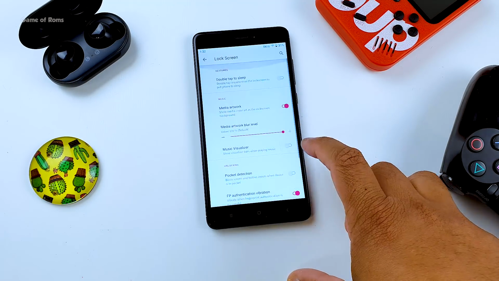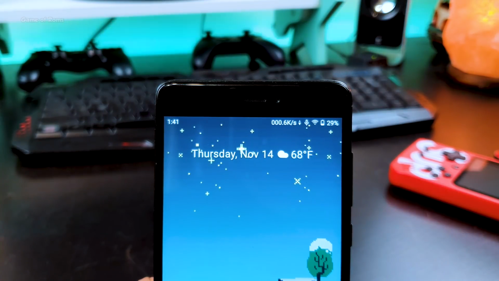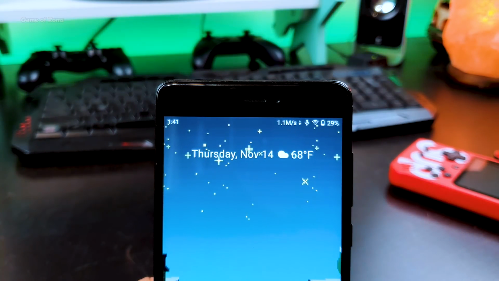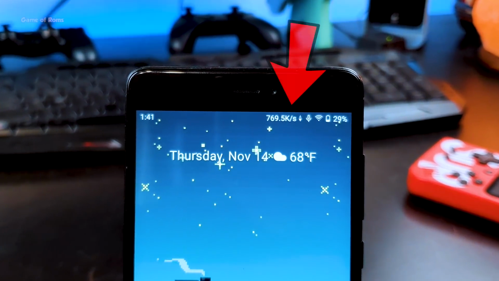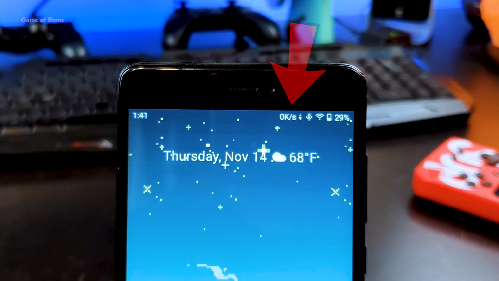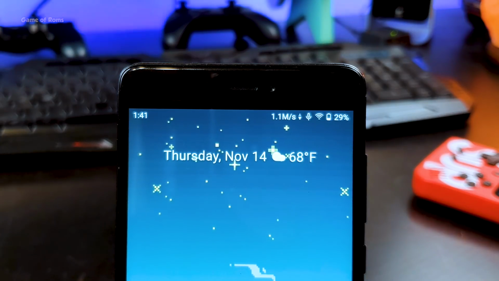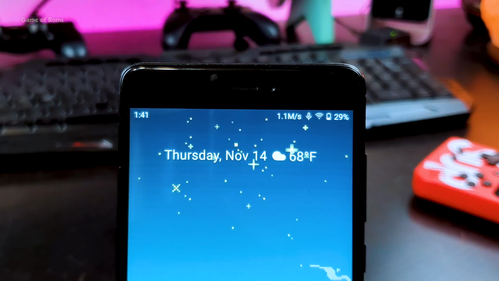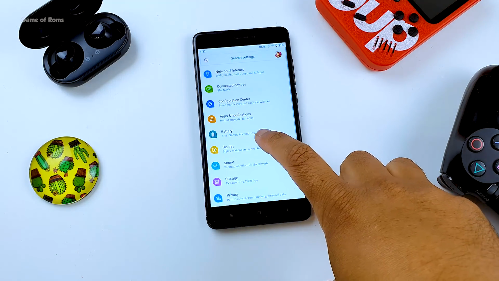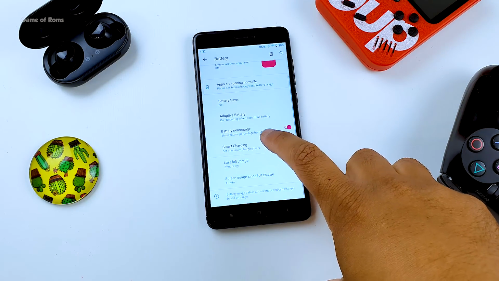You can customize your status bar. As you can see, I have customized mine. You can change any icon, you can hide any icon from the status bar. Also you can put a data monitor. So if any evil apps like Facebook are using your data in the background, then you will have one more reason to uninstall Facebook.